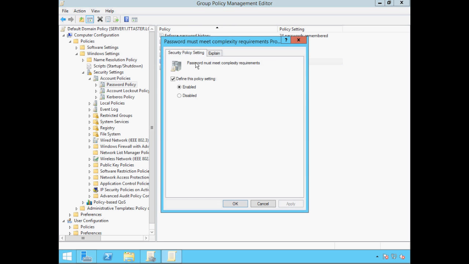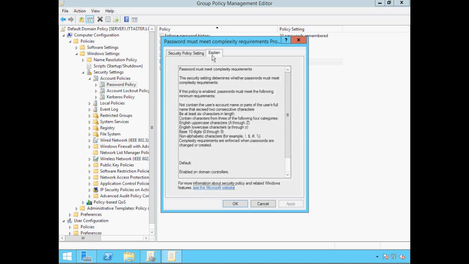Simply double click the policy to open it, and as we can see, the policy is already enabled. Now, when you're working with policies, it's a good idea to click the Explain tab and read through the explanation. There's some really useful information here. In fact, it gives us the exact details of the policy, the rules that our passwords must follow. Passwords must not contain the user's account name or parts of the user's full name that exceed 2 consecutive characters. Passwords must be at least 6 characters in length.